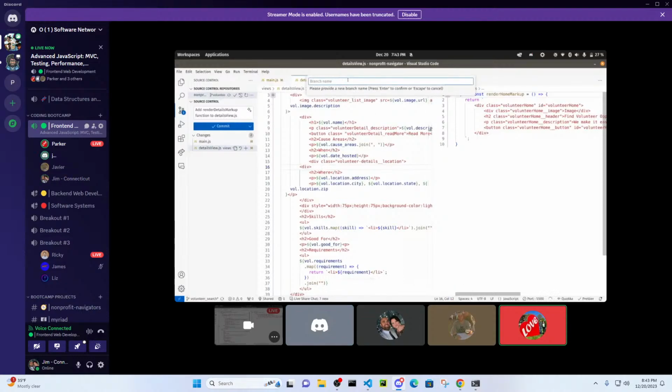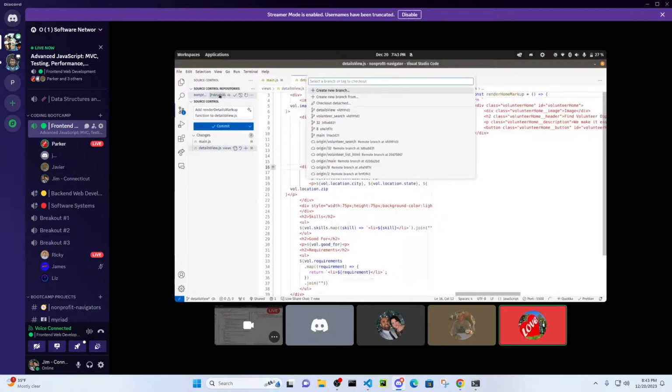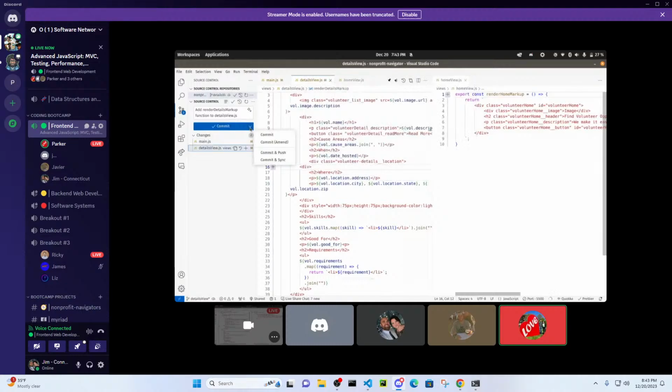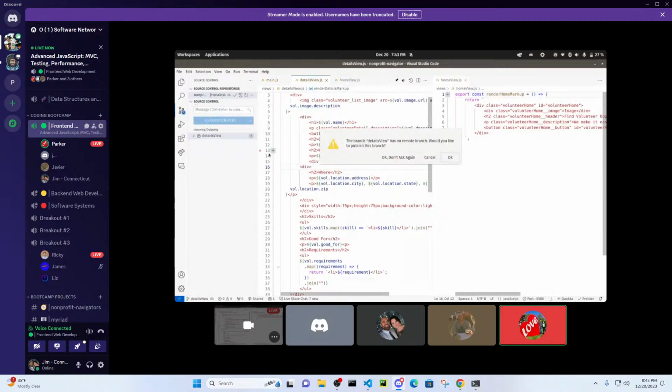Let's try it here. Let's see what happens. Yeah, if you want to go ahead. Just do the details view or something. Yeah, so what would normally be the command of git checkout -b and then the name of your branch? Just do that. There we go. It says I'm on details view right now. So then commit, and push.